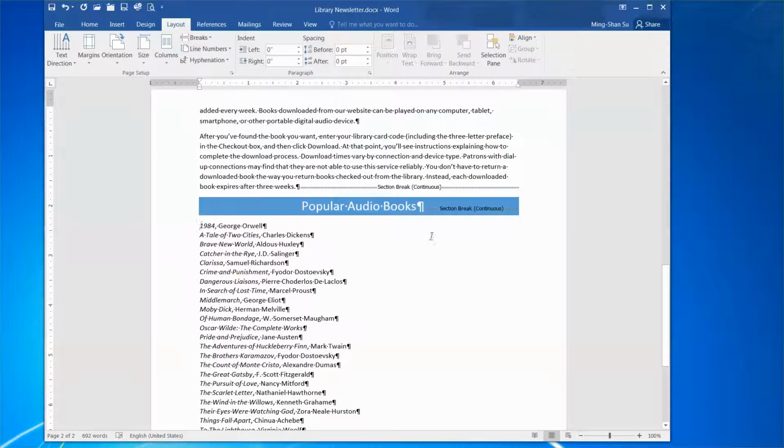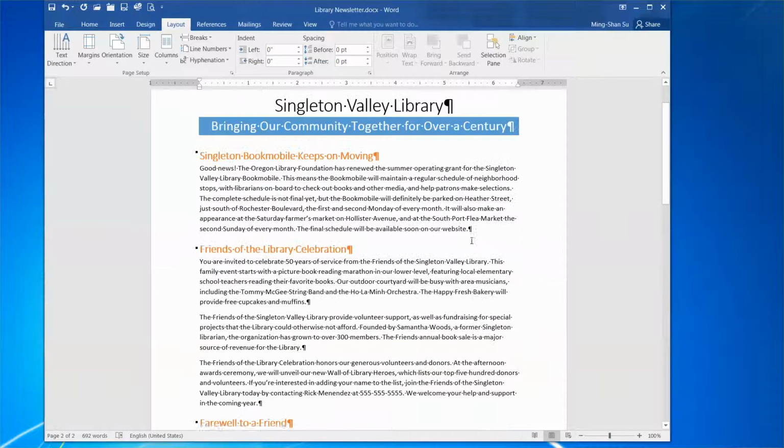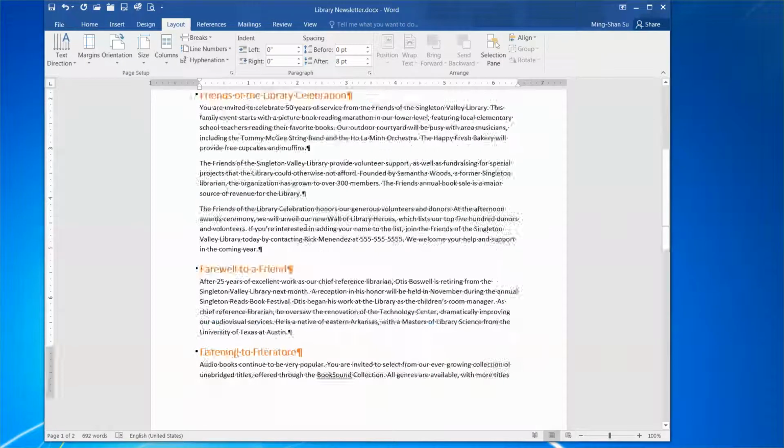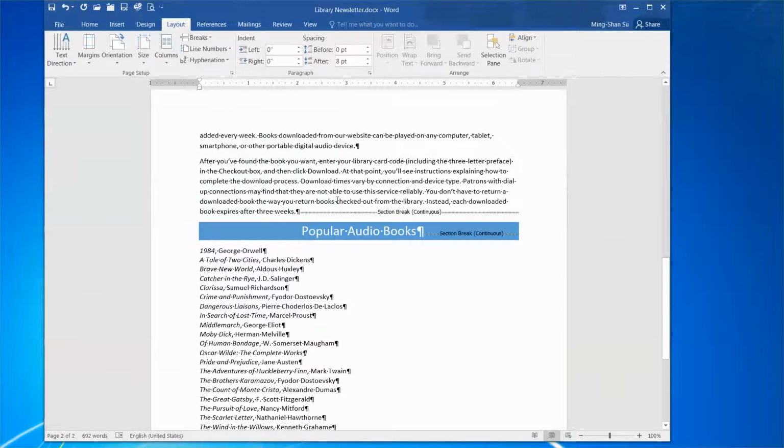There you go. So actually you can see that in this document we have four sections. You might be wondering how come it's four. So this is one before the first section break, this is number two, and then this is number three, and then this is number four. So four sections.